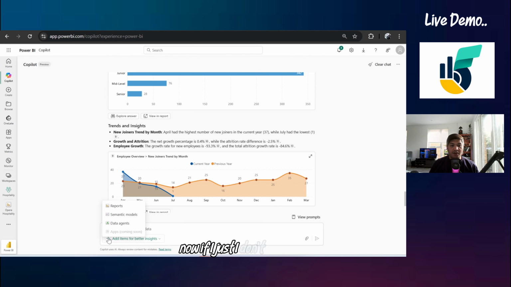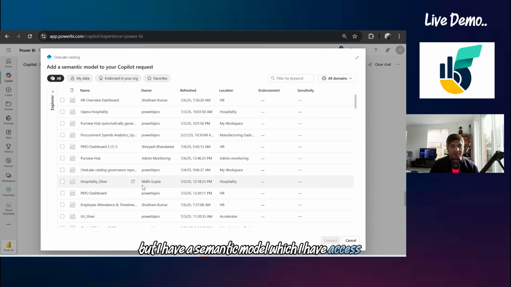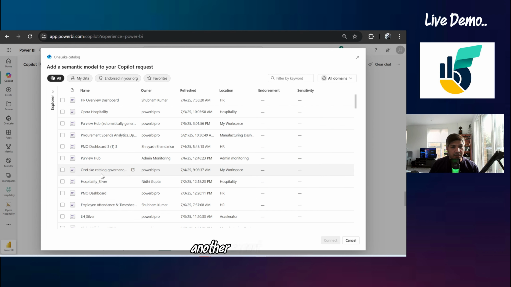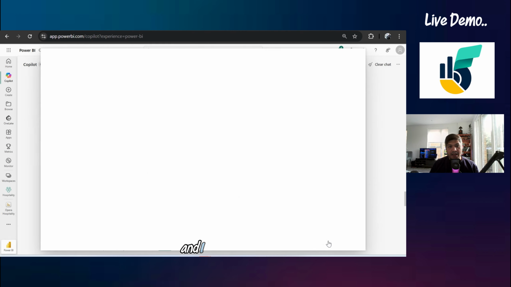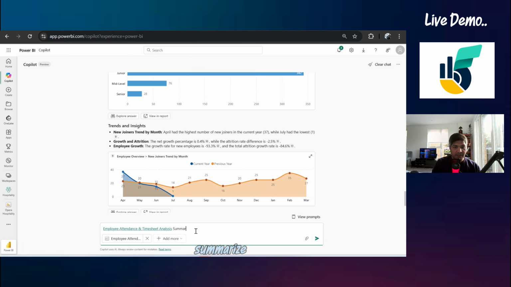Now, if I don't know a report, but I have a semantic model which I have access to, I can take a semantic model. I can take just another report. For example, let me take the semantic model for timesheet. And I can just take this and say summarize the timesheet and share the outliers.